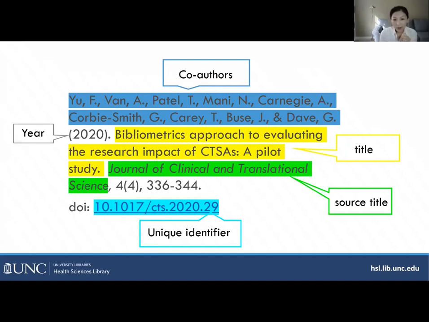And the last is the DOI number. Nowadays, for modern publishing, every publication will be automatically assigned a DOI number. This is a unique identifier of a document, and you can use it to retrieve this document very quickly in citation databases, or just in Google, using the DOI number.